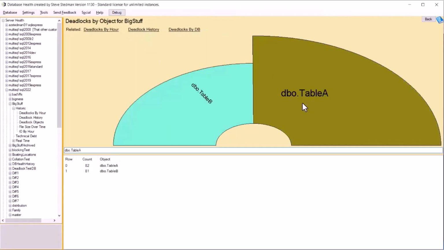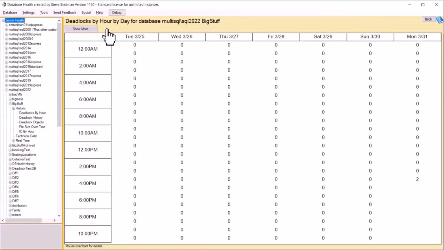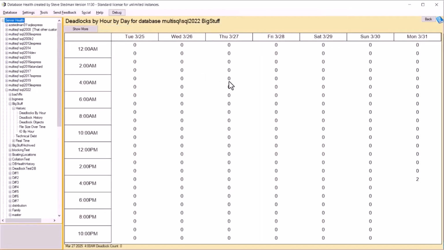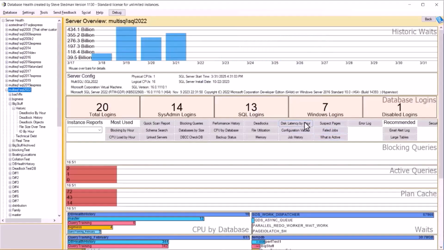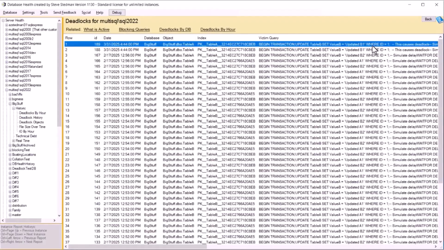This big stuff database is just one of our test databases that we're working with there. And we can see that table A and table B are the two tables that have all the deadlocks associated with them. And if we look at this deadlocks by hour report, we can see that there haven't been any for the last week up until the last few minutes. So that's an overview of the deadlocking report there. We have them both at database level and at the instance level. And these reports were added as a way to answer the question of what's going on with my deadlocks, how can I find the problem, and how can I get them fixed?